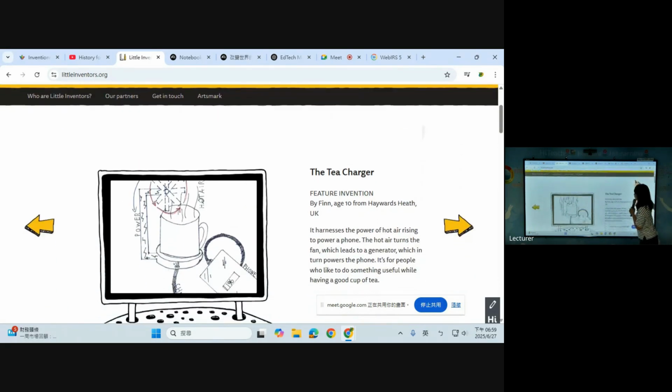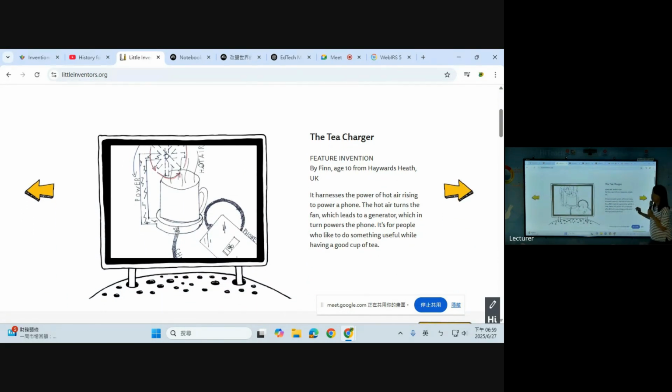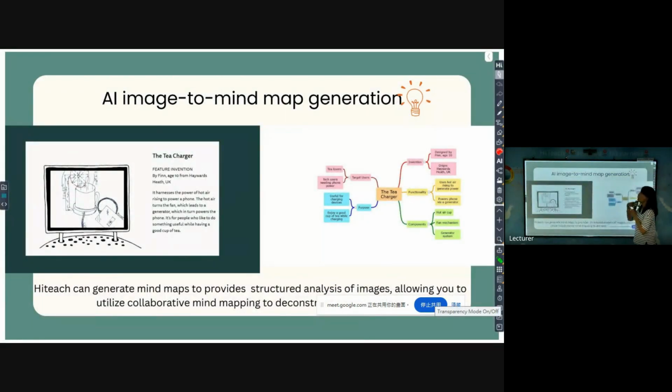So like this one. If you love to drink tea, probably that's what you need, a tea charger. As you enjoy your tea, you can generate sustainable power, right? It sounds great, right? So you can use this kind of website to generate some questions before they dive into their own invention activity. So here, this is the mind map.